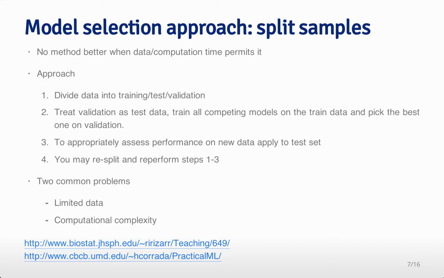So in general, the best approach might be, when you have enough data and enough computation time, to split samples. The idea is to divide your data into training, test, and validation sets. You treat the validation set as the test data, and you train every possible competing model, so all possible subsets, on the training data, and pick the one that works best on the validation data set.